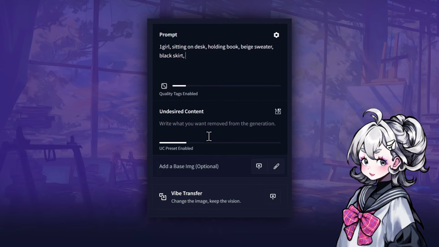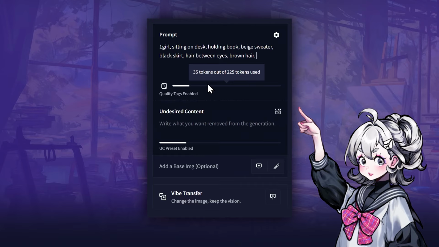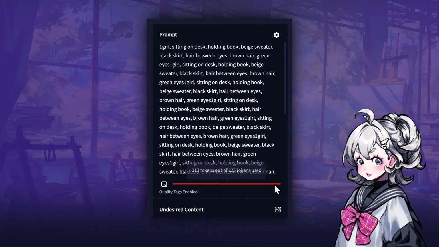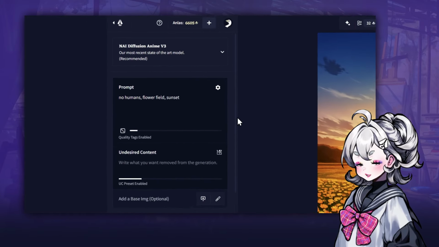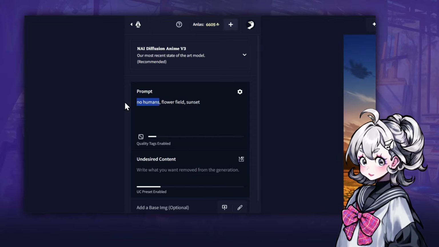Some prompts get pretty long. So, you can check how much space you have left with this handy little bar. It fills up as your prompt grows in length. Look at it go! But enough about landscapes. I want to generate a girl now. Let's add the tag one girl right at the start of the prompt. Things closer to the front will have a bigger impact on the overall image.